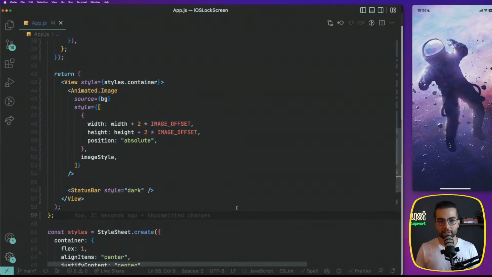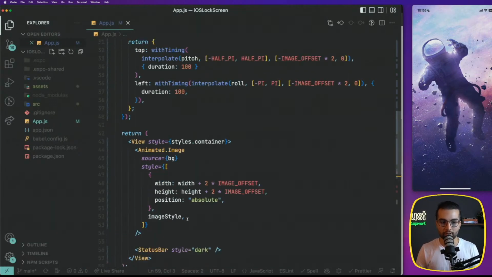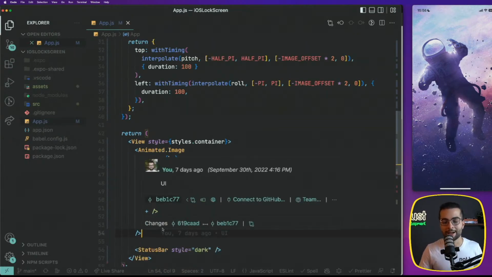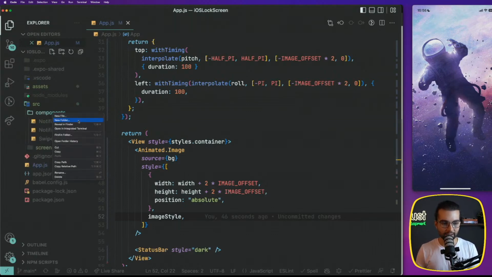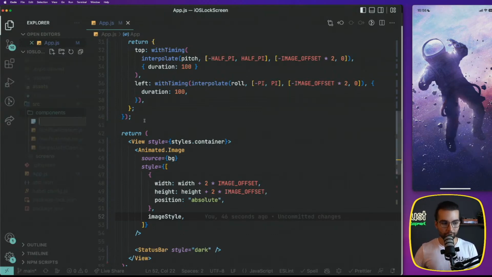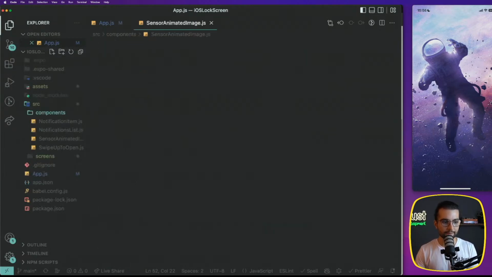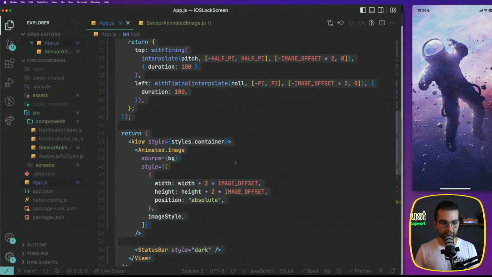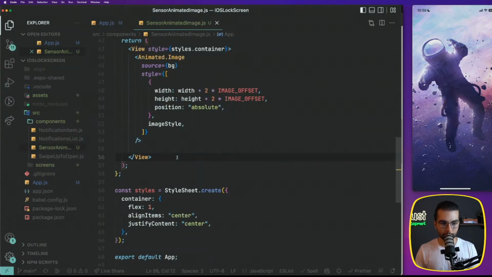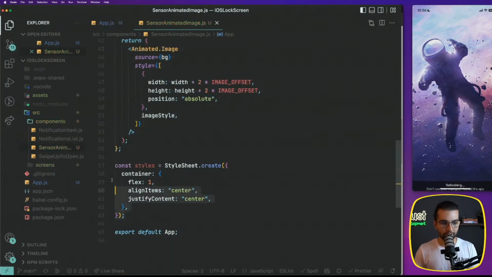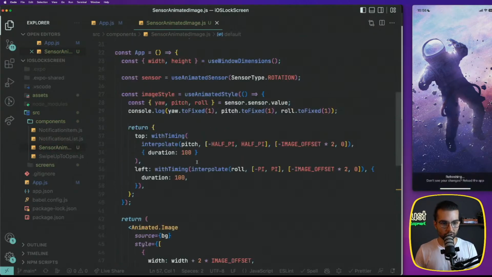All right, so what is the next step? Let's create a component out of this and move it into its own separate component, because that's going to help us for the next step, and the next step is even better than this one. So in the source components, let's create a new file for our new component, and let's call it SensorAnimatedImage.js. Let's copy everything from the application, because it's going to be easier for us just to remove what we don't need. For example, we don't need the status bar, we probably don't need this view, and we also don't need this container or these styles. And let's see what else we don't need from here.